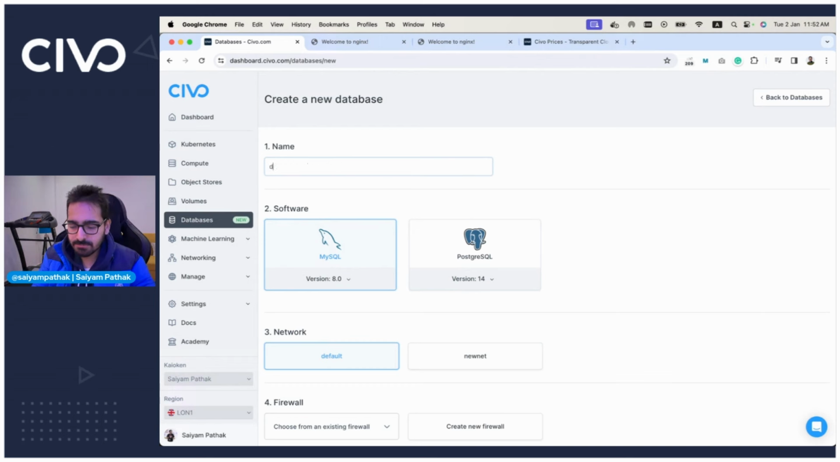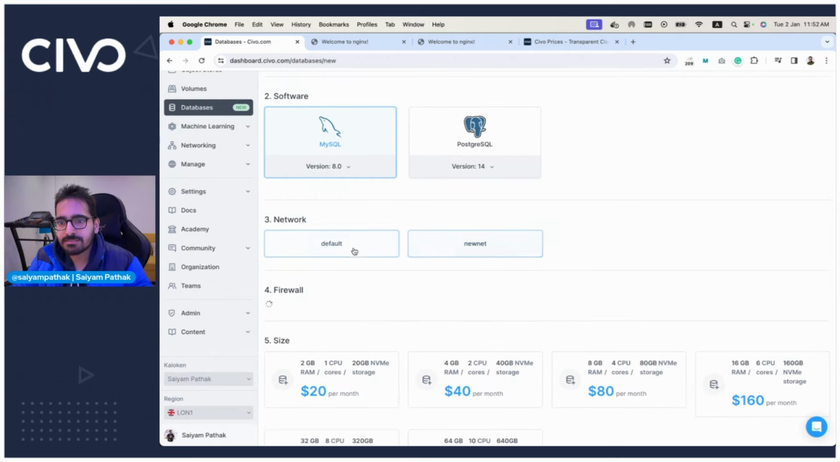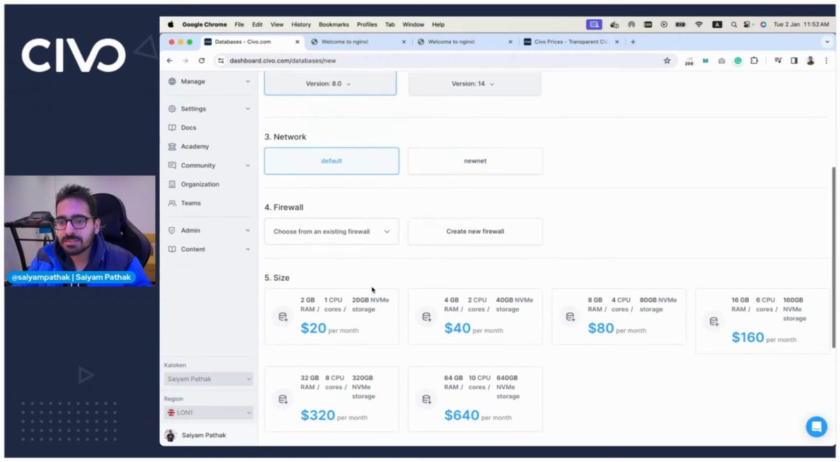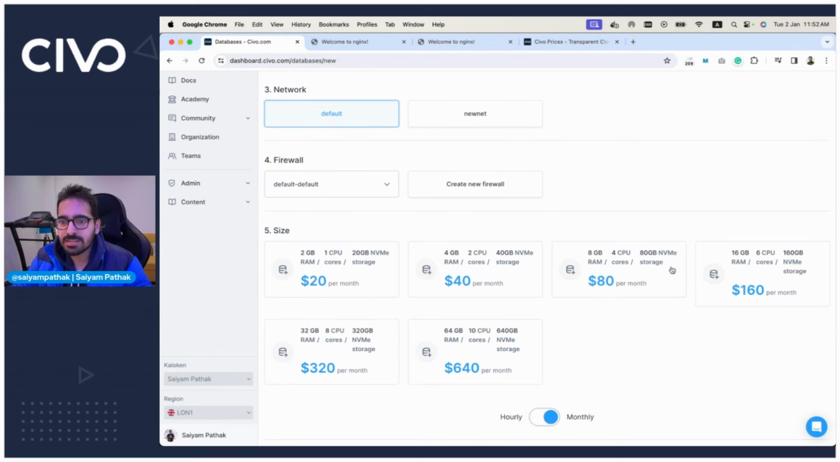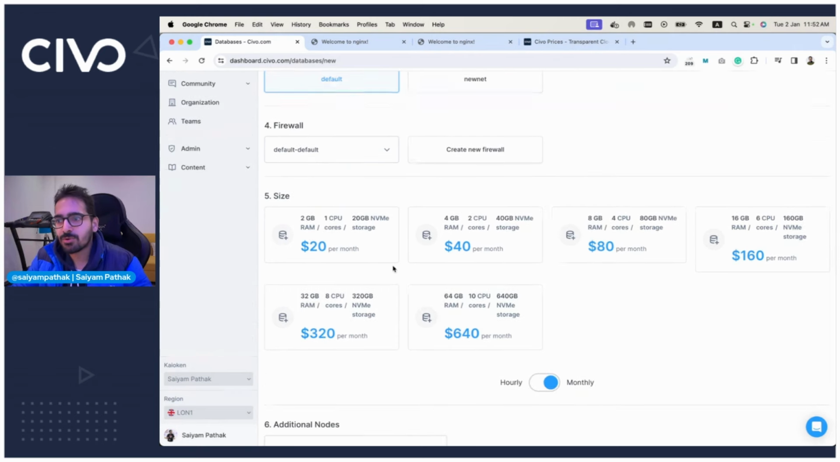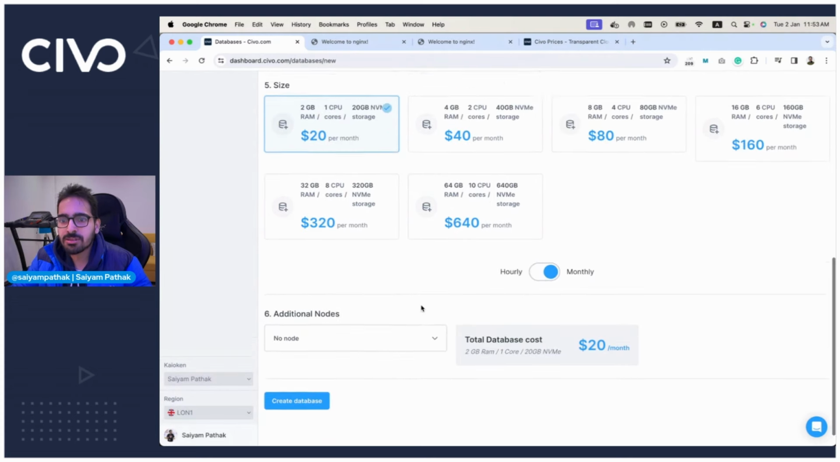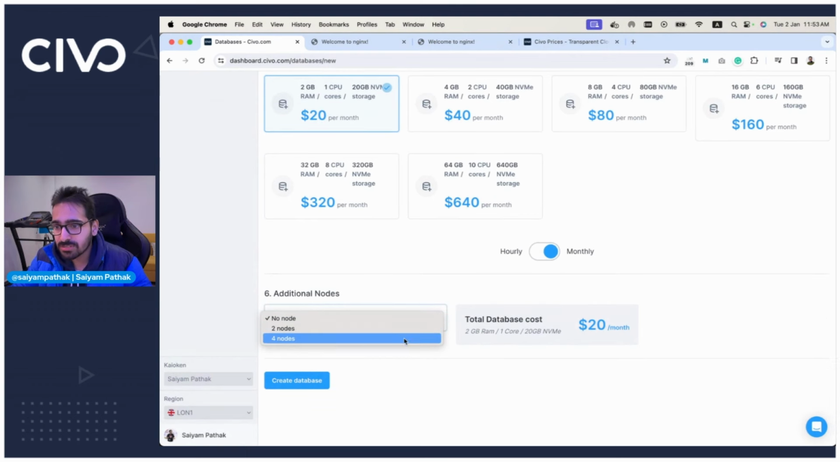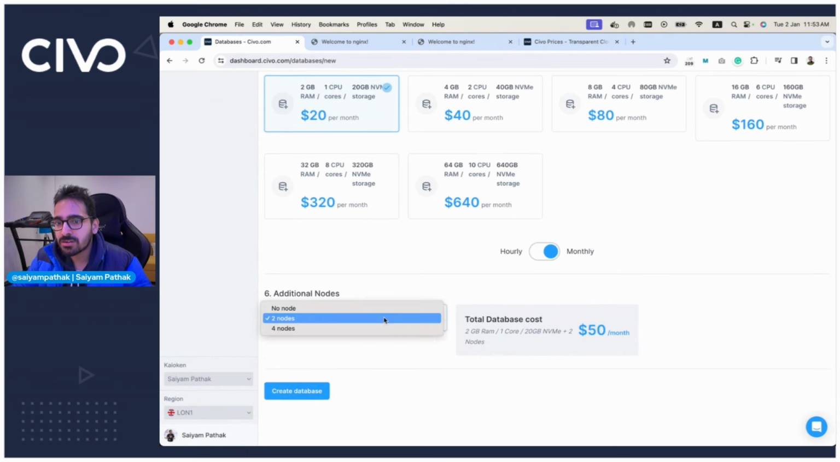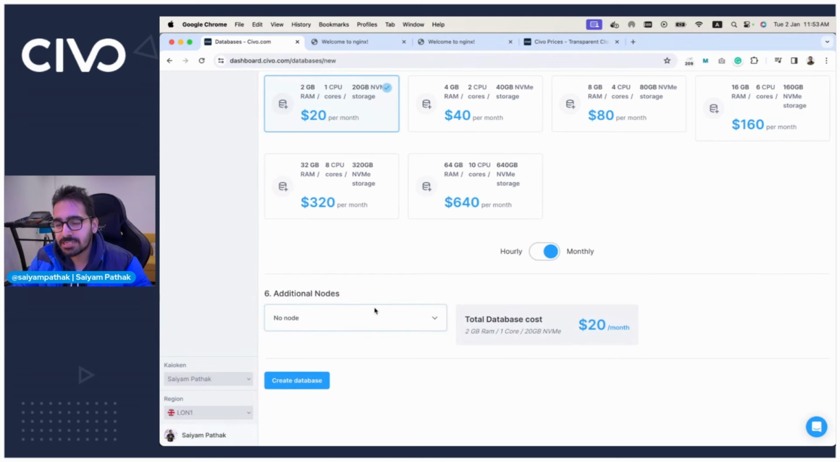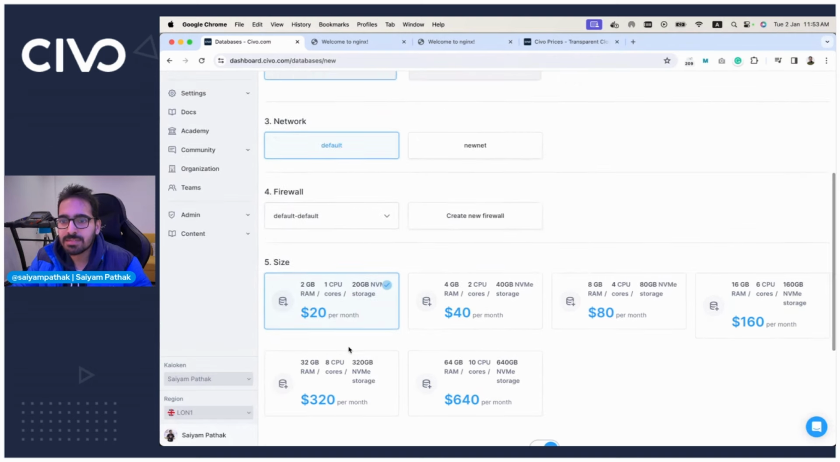So we'll do demo course. That's what we have created, a demo course MySQL database, and you can choose a different network, or keep it in the same network, whatever you want. You can create a new firewall or choose any of the existing firewalls, and you can choose any of the sizes available, like 2 gigs, 4 gigs, 8 gigs, 16 gigs, and then you can see the monthly and hourly cost. You can also add additional nodes for this. If you add like 2 nodes, you can do that. That will obviously be an additional cost. And that's pretty much it.